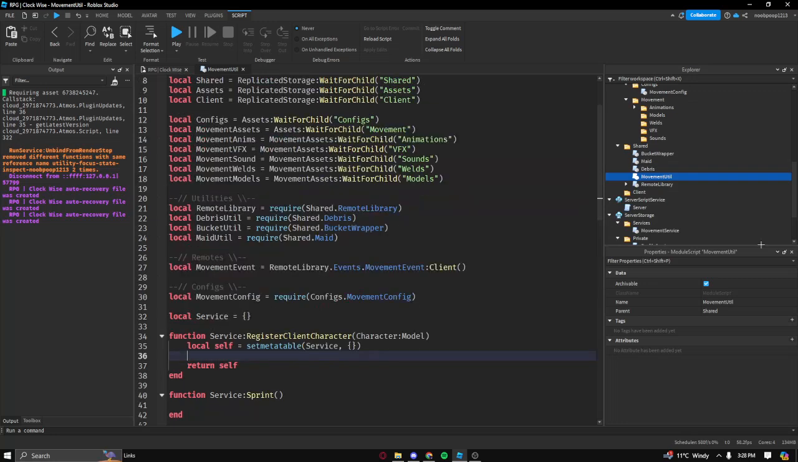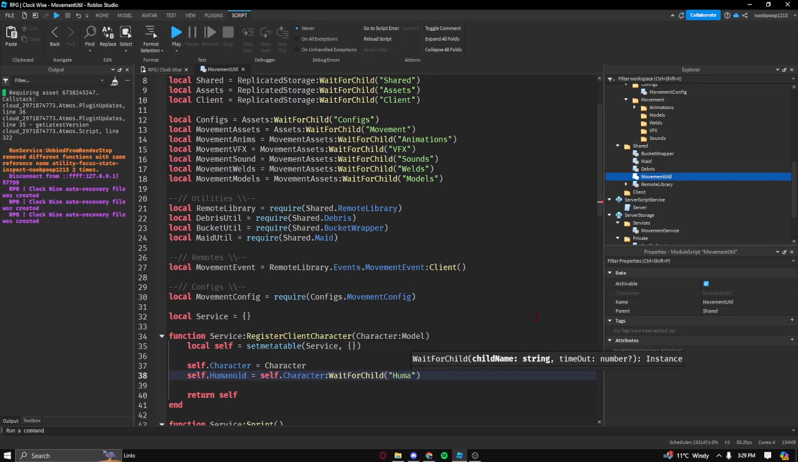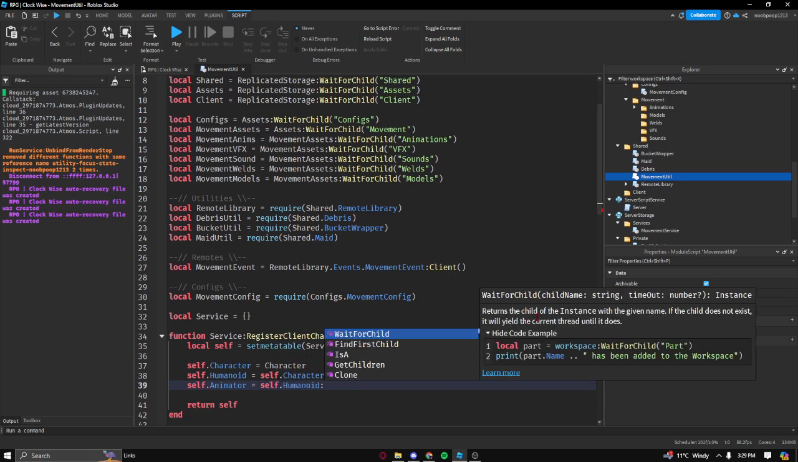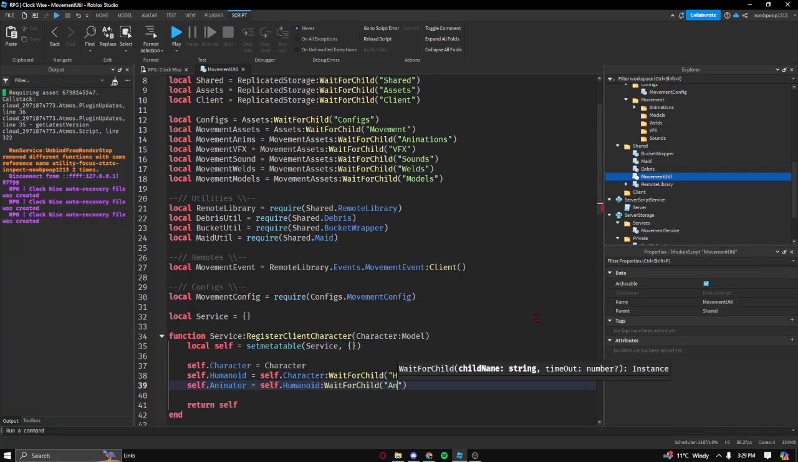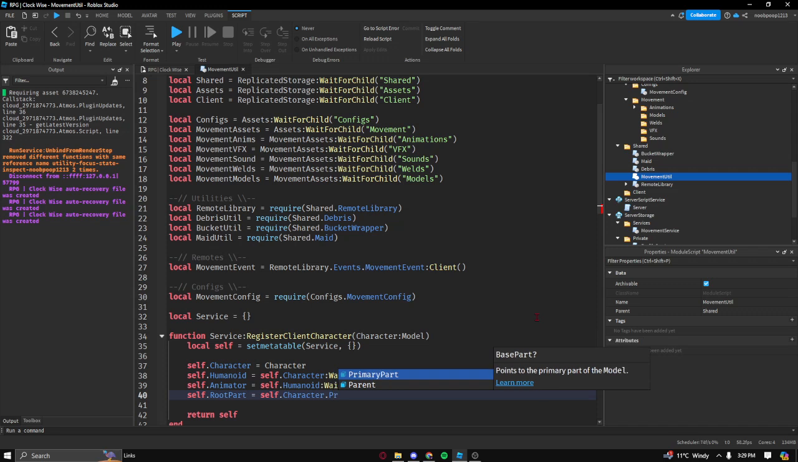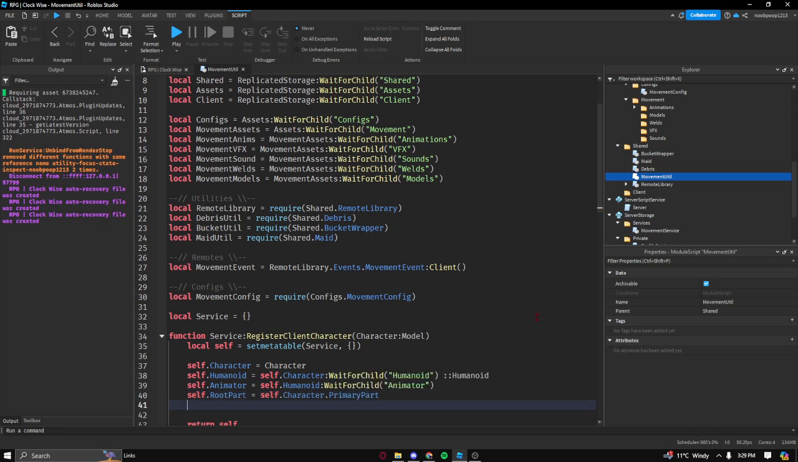And then let's just start referencing our stuff. So we're gonna say self.character is gonna be equal to our character. Our humanoid is gonna be our character's humanoid. Then we're gonna have our animator, self.humanoid:WaitForChild animator. Then we're gonna have self.rootPart, self.character.PrimaryPart.